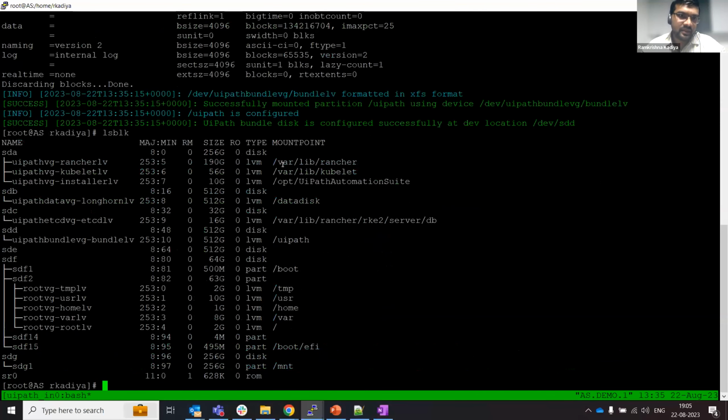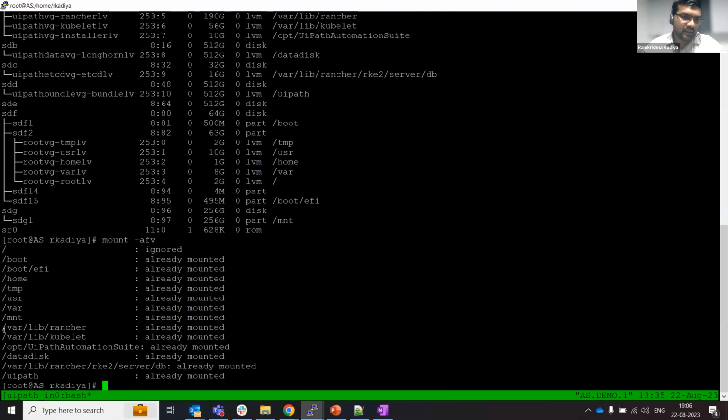Right. As you can see, we have /var/lib/rancher, /var/lib/kubelet, /opt/UiPath/AutomationSuite, the data disk, and /var/lib/rancher/rke2/server/db. There is one more command by which we can confirm whether our mount points are fine or not. When you can find /var/lib/rancher, /var/lib/kubelet, /opt/UiPath/AutomationSuite, the data disk, and /var/lib/rancher/rke2/server/db in the output of this command, then you are good to go ahead.